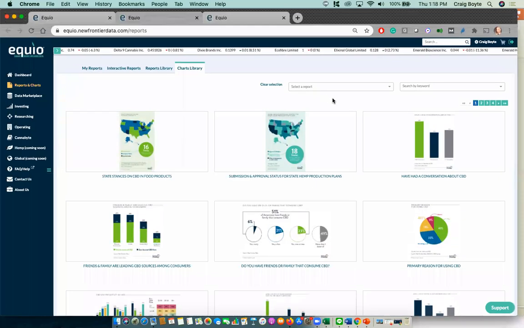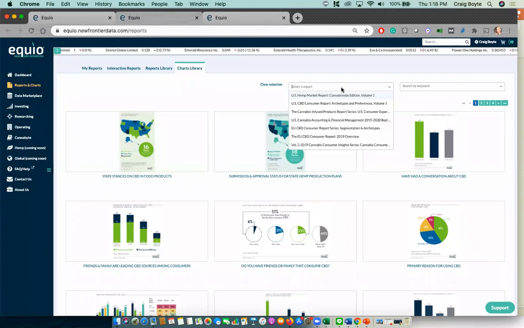So if you're somebody who is putting together a deck and you need data to support your business plan, this is a fantastic place to come find the report you're looking for. At the basic level, you just have access to view them. At the higher levels of subscription, you also have the ability to download and use them however and wherever you would like. Again, you can search by a specific report.